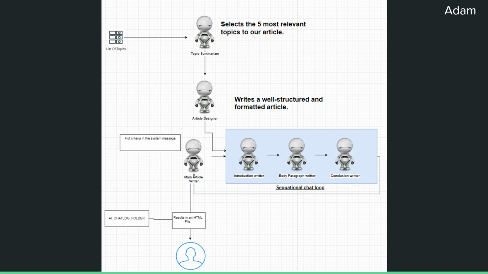Okay, so right here is a drawing that we did of what the article writer for H&H Childcare Ed would look like. In this example, we have a topic summarizer, which selects topics from a list of topics requested by the staff, and it would go on the internet and grab the relevant information on the topic. With that information, it's also going to summarize all the information it's being fed.